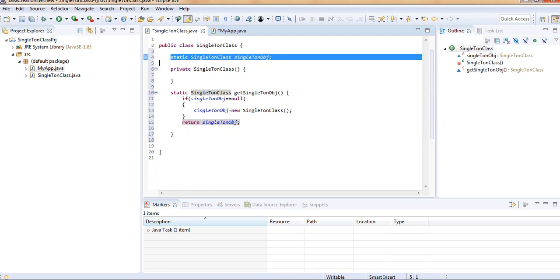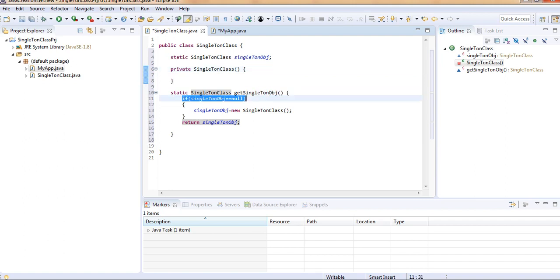Now I hope this line is clear to you guys. Why am I taking it as static? Make it a single object. And one time creation, that's why it's only going to be assigned when it is null the first time. Once it is assigned and again the flow control comes here and we find it is not null, so it is going to return the same object. So this is single object creation and one time creation.